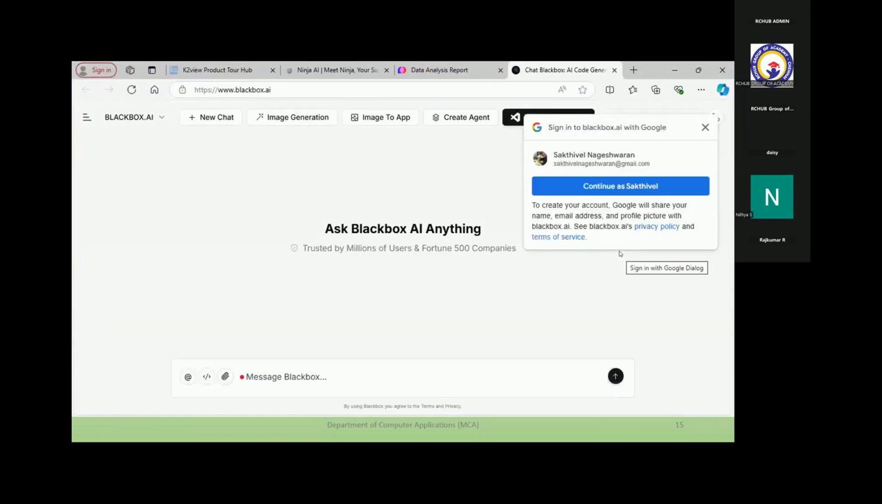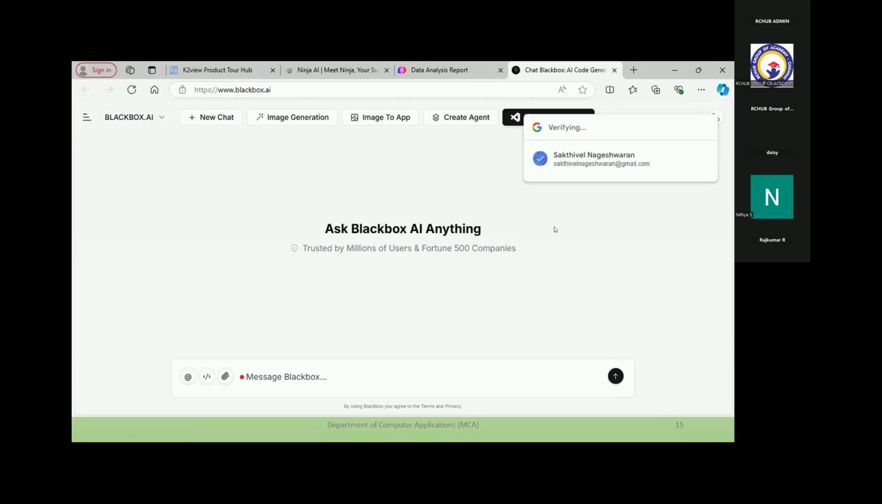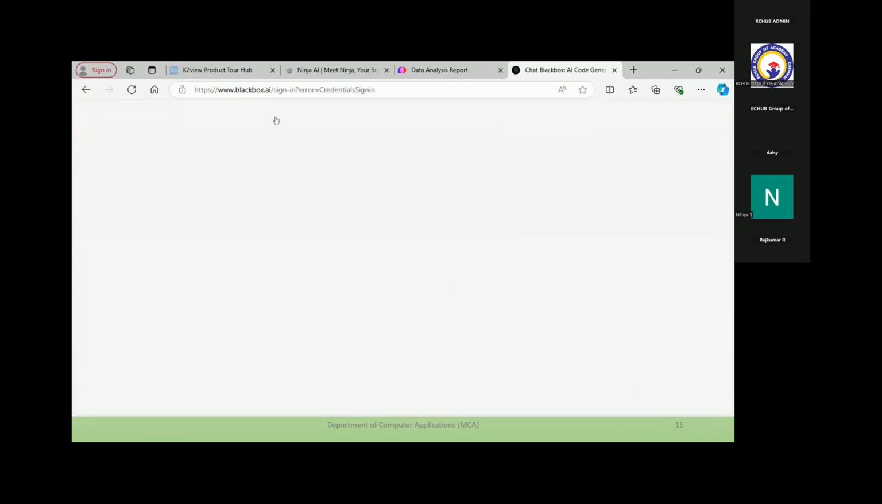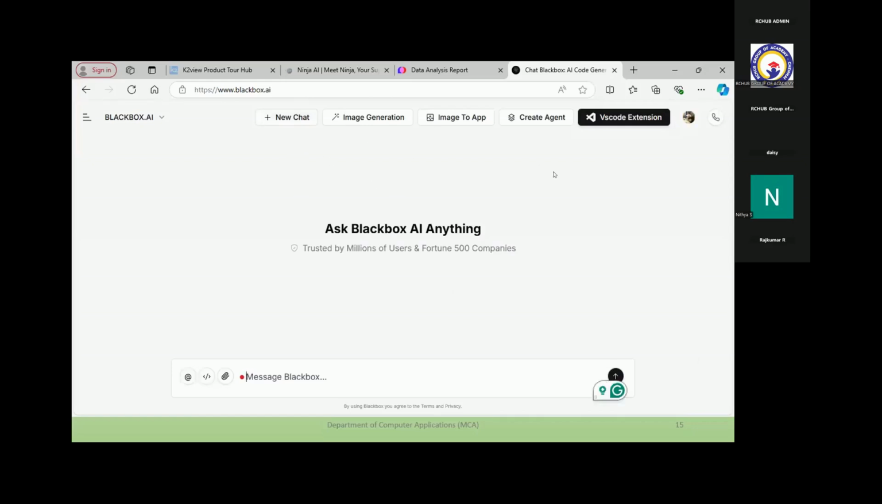You can see here I have given four things. And here also, if you want to go with a new chat, you can go here. So I'm going to continue with Google. Four types are there: new chat, image generation, image to app, and create an agent. This is mainly for programmers. If you are interested in programming, you can go with the Visual Studio Code extension also. So whatever you want, you can see the options are there.